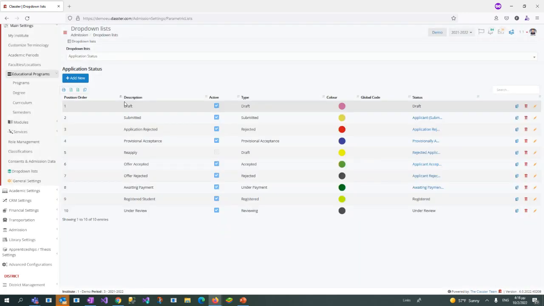So the next setting is the application status. You will find a set of statuses from our templates. Here we have all the stages required from the submission of the application until the student becomes registered. So here we have all our stages.